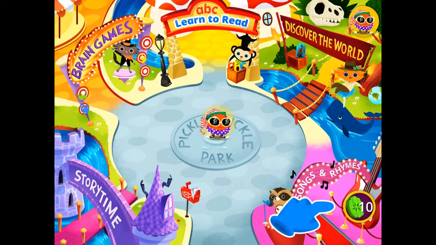And Mike the Wickle gets to play all kinds of different things. He can play brain games, he can learn to read, he can discover the world, he can go to songs and rhymes, he can have story time, he has mail, and in the actual app, there's music for him to listen to, and all of these little animals that you see throughout the screen are all dancing. And this raccoon down here actually danced up and through and around my Wickle when I was playing the game. So that was pretty fun to see.